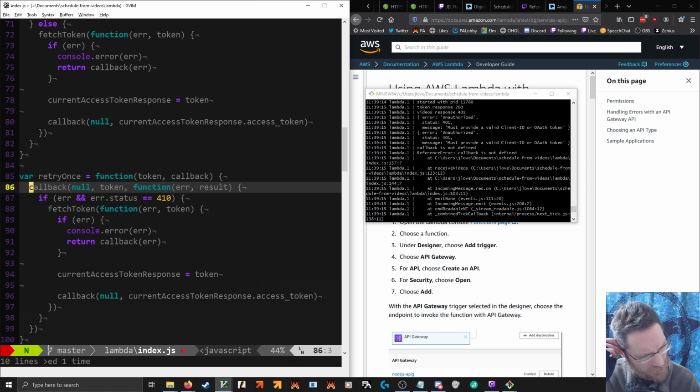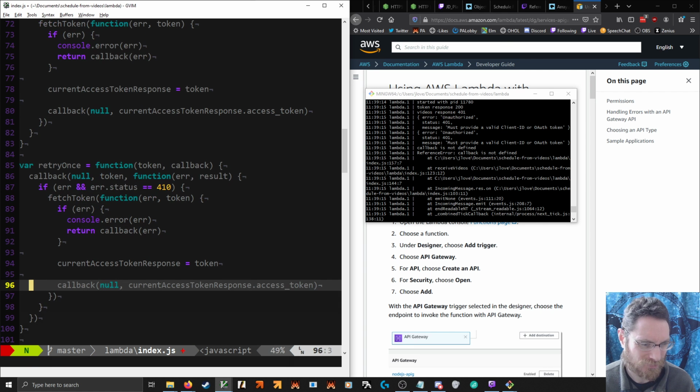This is the callback that gets a callback. I guess not with error. This would be like if it has a callback, call it with the result. We have to have like the ultimate callback.